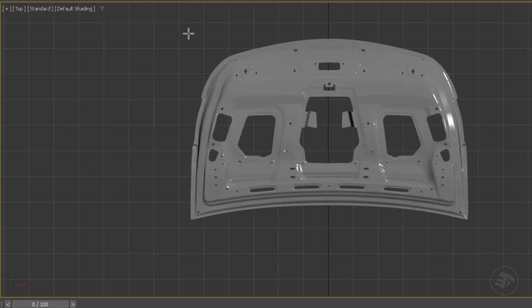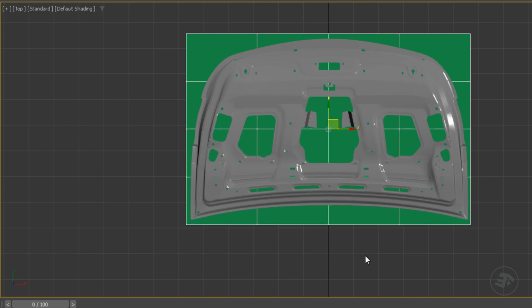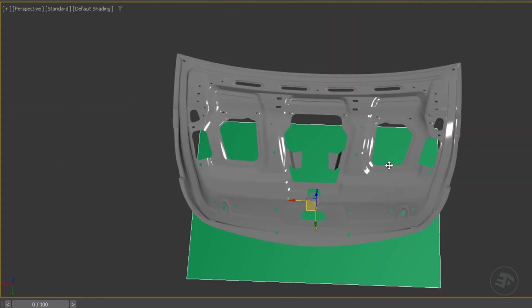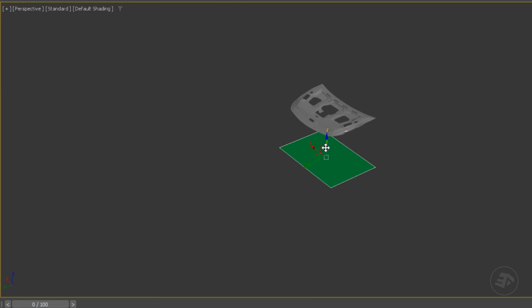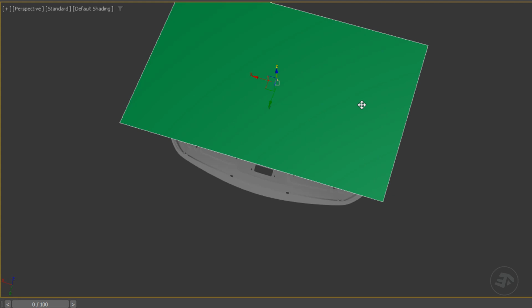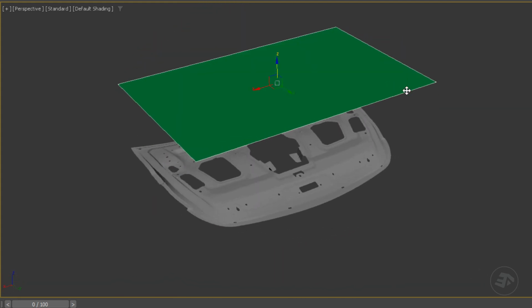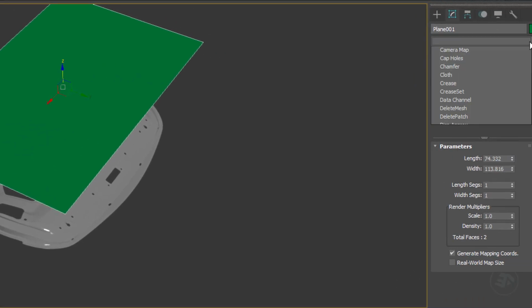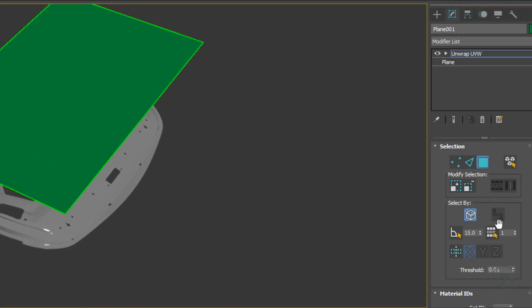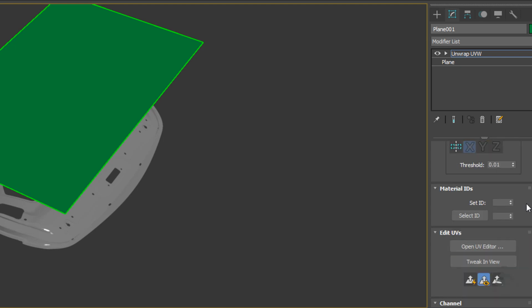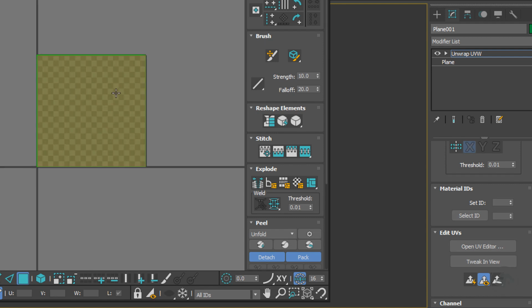In the top viewport, create a plane to cover the hood frame. We will use this plane to project the hood frame and bake the required maps. Since we created this plane in the top viewport, the surface of this plane will be visible only from the top, as the vertices normals are directed towards the top. In other words, the low poly visible surface must be parallel to the high poly surface to be projected.